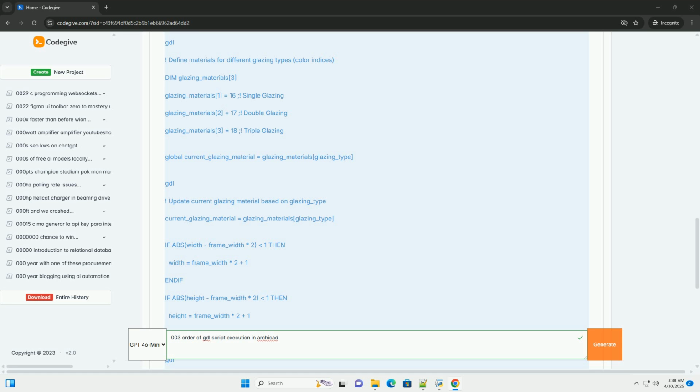6. Debugging GDL scripts. Archicad provides some limited debugging capabilities. Alerts: use the PRINT or alert command to display the values of variables or expressions during script execution. This can help you identify problems with your calculations. Output window: check the output window in Archicad for error messages. This window will display syntax errors and other problems that occur during script execution.